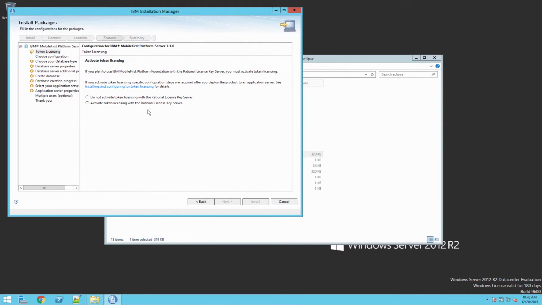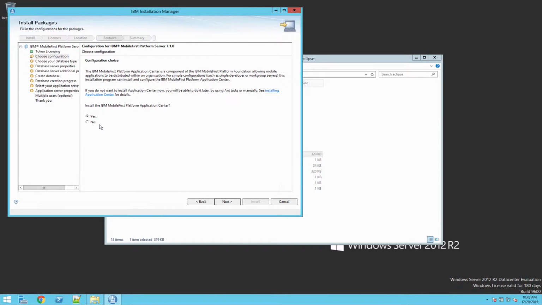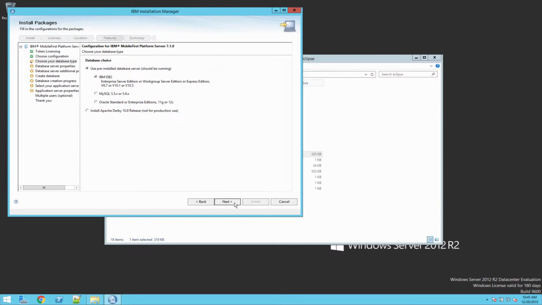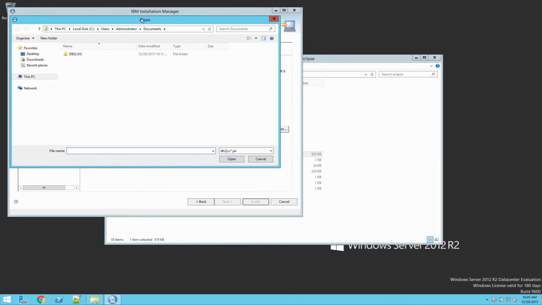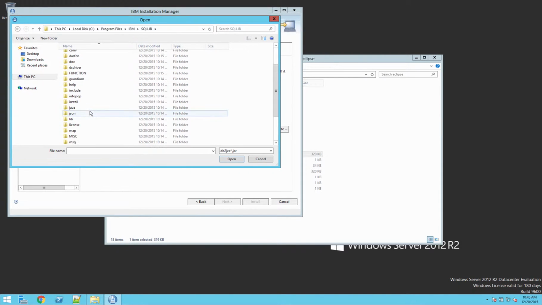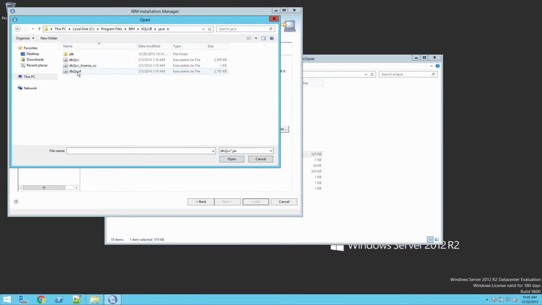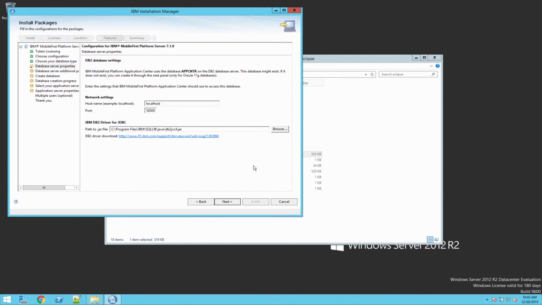answer the questionnaire here. First of all, we don't need the token licensing with Rational License Server. We don't have it. So we will install the Application Center, so leave it as yes. We will have DB2 as a database, and the host will be localhost. And the path to the jar file is actually, this jar file is already installed with the DB2 installation. It's located under Program Files, IBM, SQLLIB, and then Java. And this db2jcc4. This is the jar file.